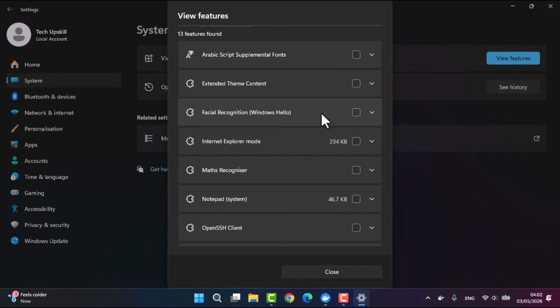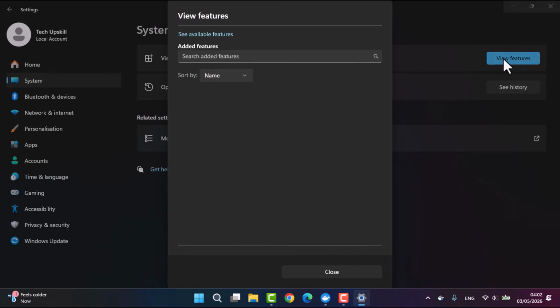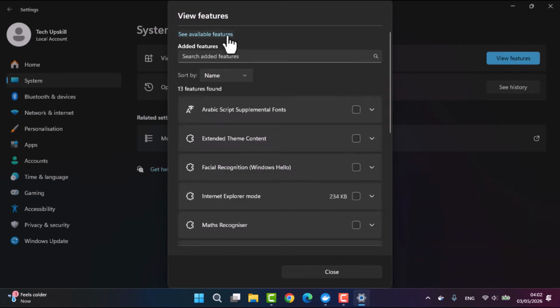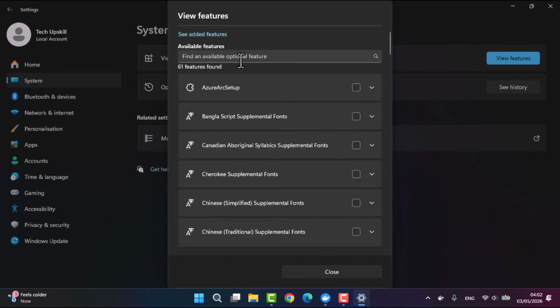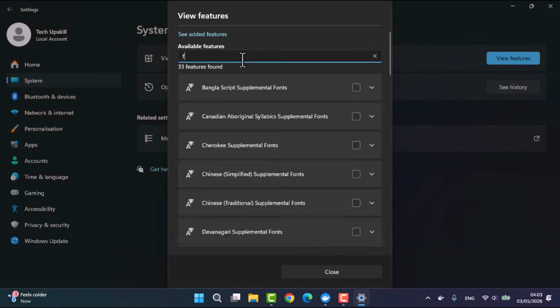First, close any open windows related to optional features. Then, click on View Features again. This time, select See Available Features instead. In the search bar that appears, search for the word fax.